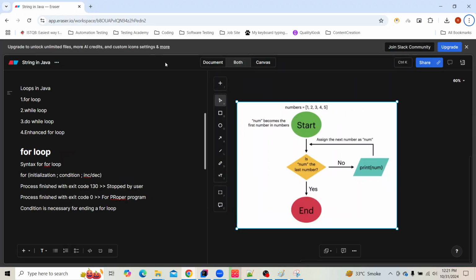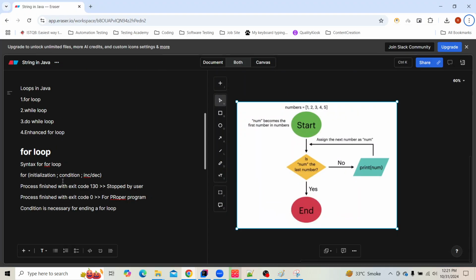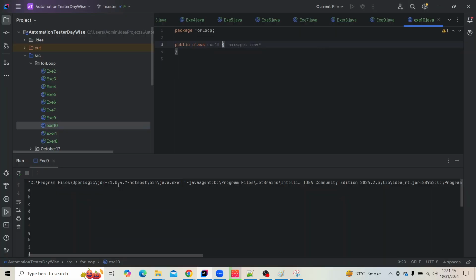Let me think if anything has been missed from our time. We have covered the initialization part, the condition, the increment, the decrement. Okay, if let's say I have not given anything in the for loop, I have not entered anything and I have just asked to print something, will it take or not? Will it throw an error?